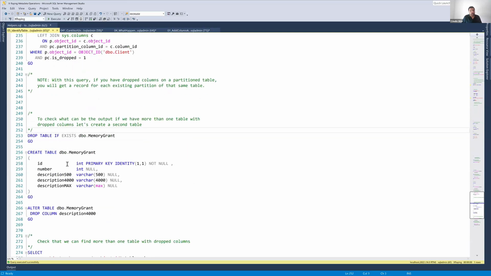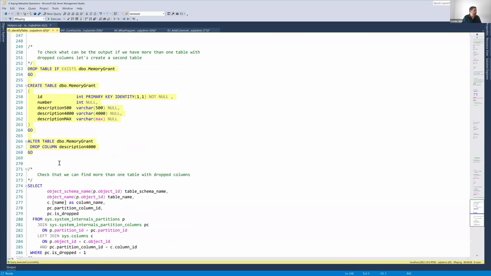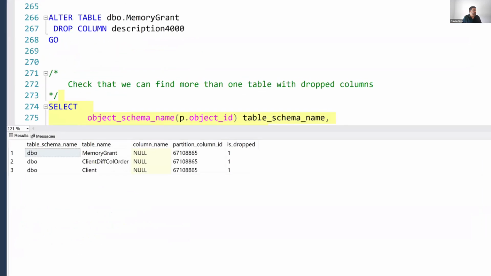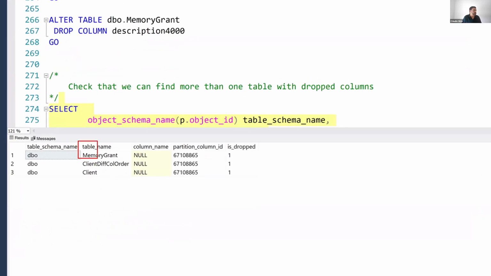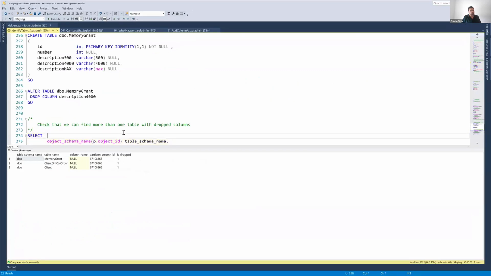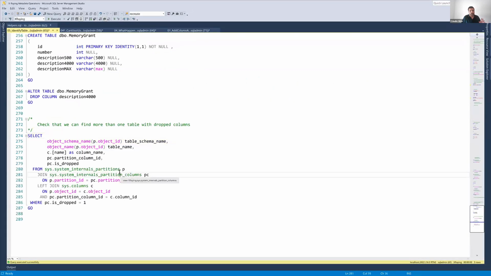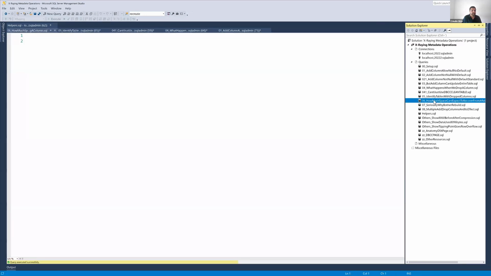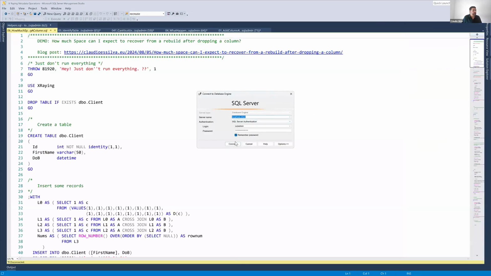If you want to check more than one table, let me create a second table with a dropped column, and here we can see more dropped columns from different tables. So this is the way that you can run it. The note here is that if you are running this on a partitioned table, it will appear as one row per partition of that table. Just the way it is, and of course you can change the query for your needs.